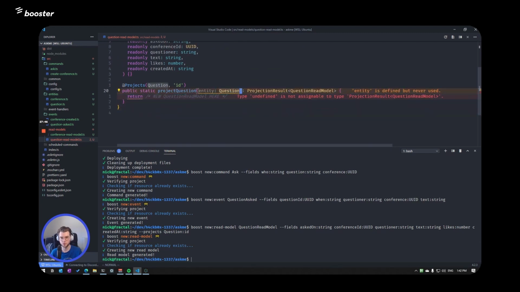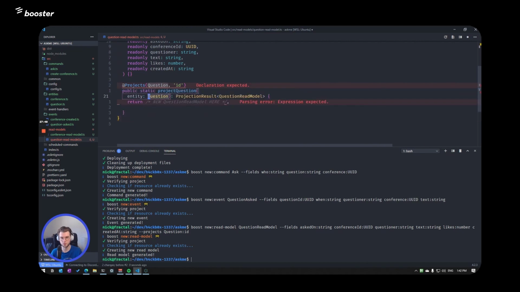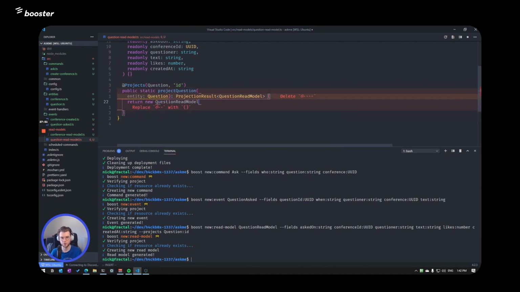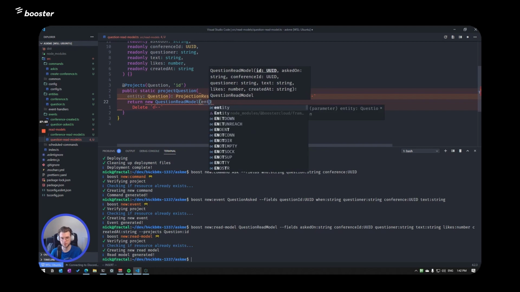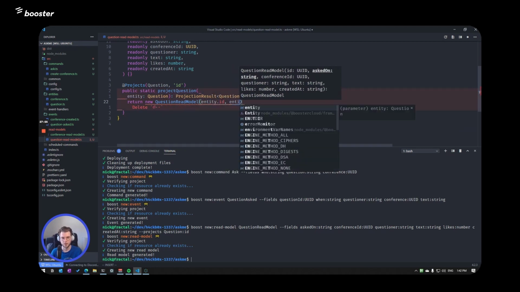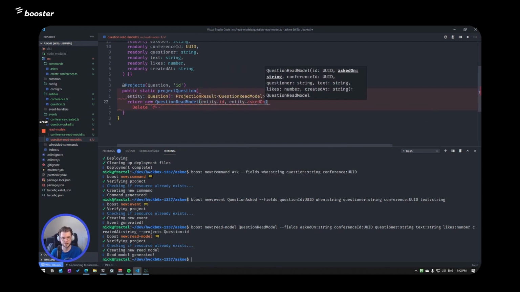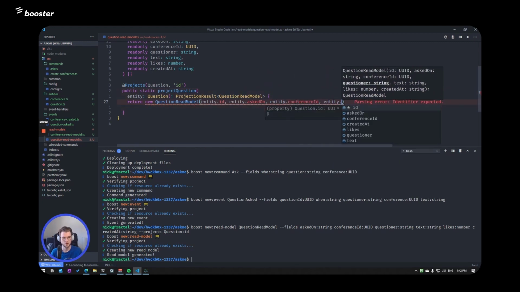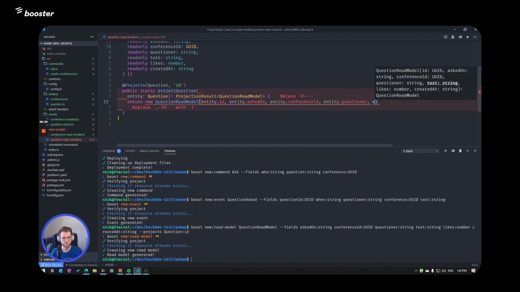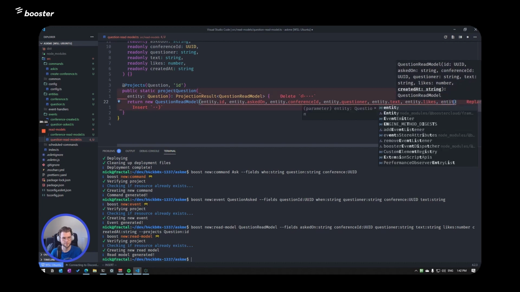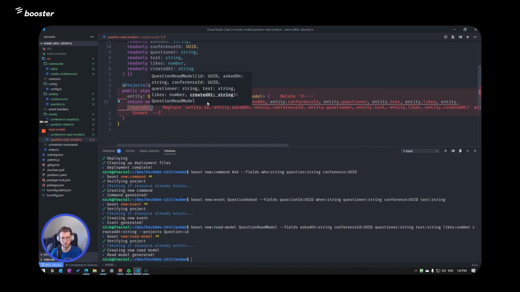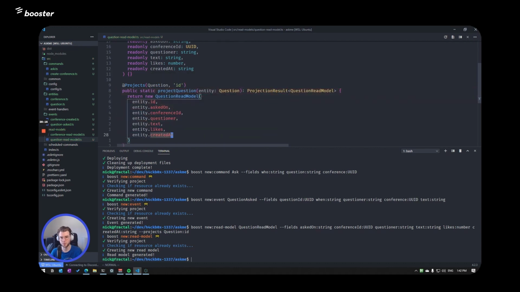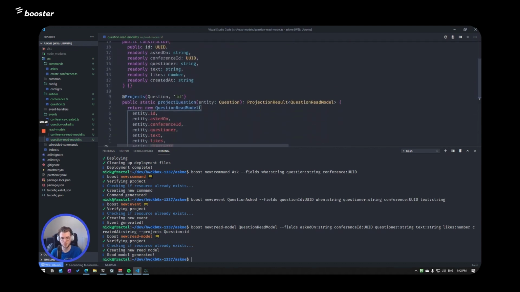So this is not needed anymore, and we can return a new question read model. And again, just fill with the stuff that you need from here. First ID, questioner, and that should be it. Yep, format it, and there we go.